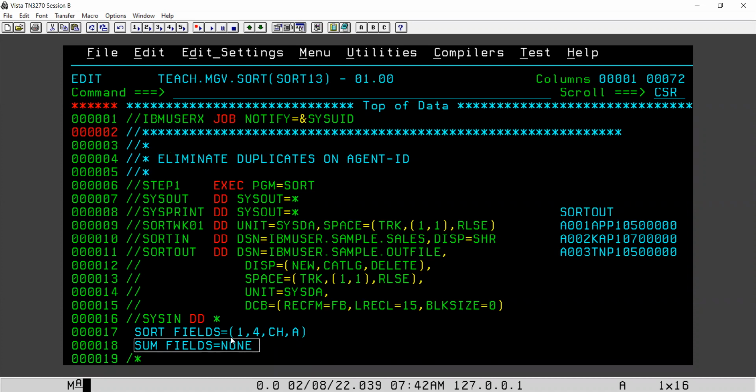Okay. We have agent IDs, right? Okay. It will be sorting out agent IDs in this manner. Okay, at the same time, some fields equal to none. What it is doing, it will be deleting the duplicates. It will be deleting the duplicates. Okay, let's see what exactly here we have.